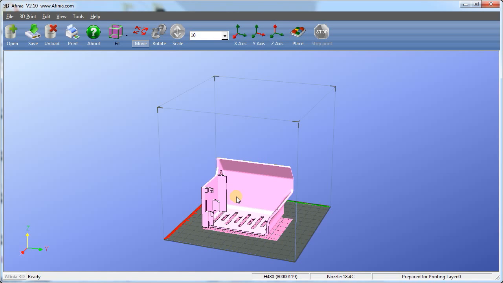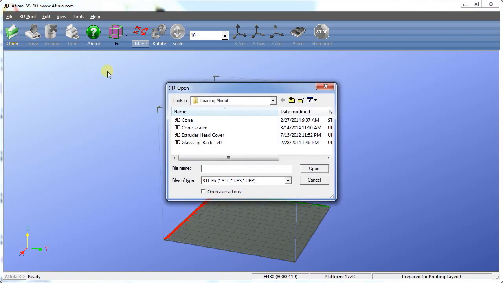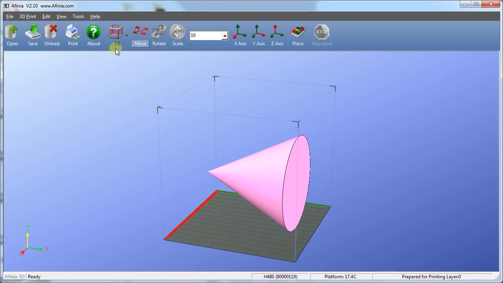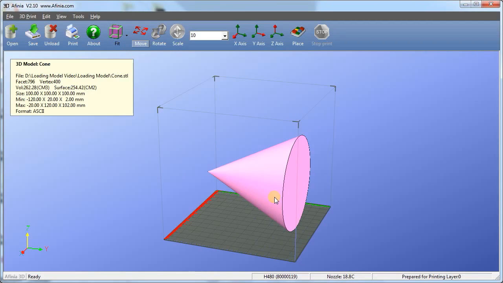Once a model opens in the AFINIA software, you can decide if you'd like to change its orientation within the print envelope. Among other purposes, this adjustment may reduce the amount of support material that is required. To change the orientation of the model, select the model and it will turn pink. Then click the Rotate button. By default, the model will rotate 90 degrees, but you can change the angle using the drop-down control.